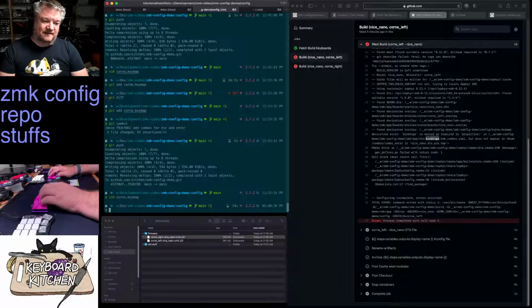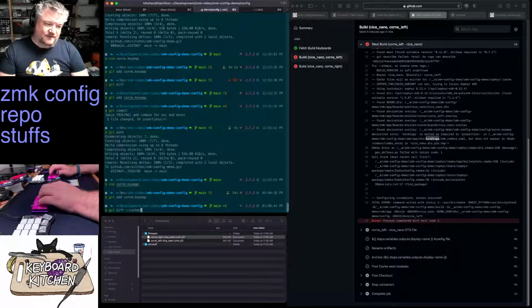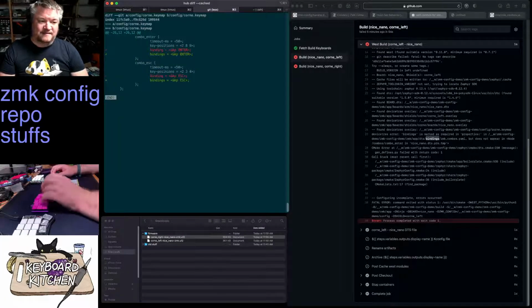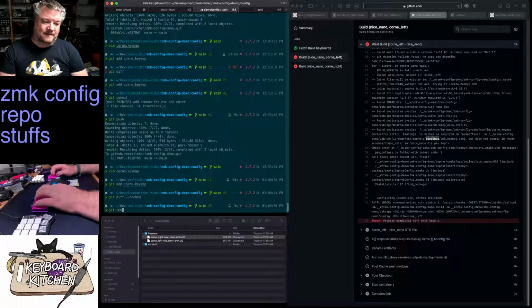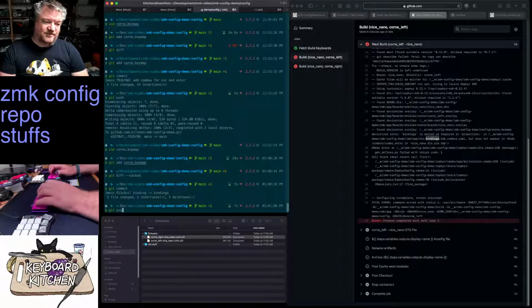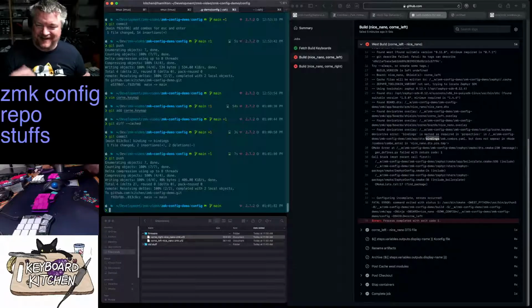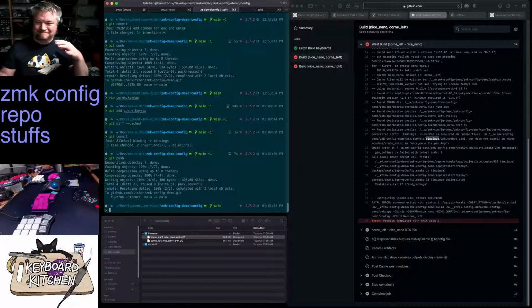So let's fix that. Git commit, add corn.keymap, git diff cached. So we just see that we change binding to bindings, and git commit, git push. Now this should build, and we should have a functioning keymap. That was a bit of a roller coaster blast through here, but I hope some of that made sense.